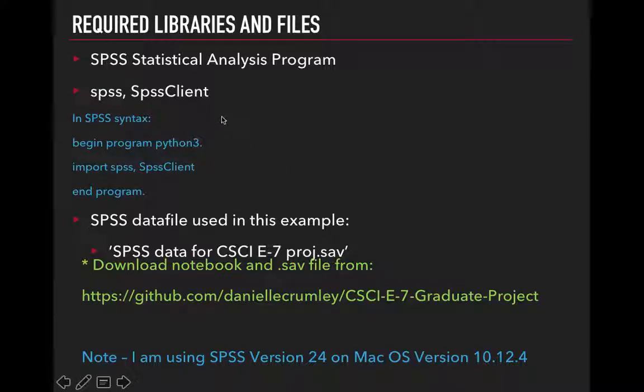So what we'll be needing to do all this is the SPSS statistical analysis program itself. I am using SPSS version 24, and I'm on a Mac OS version 10.12.2. And SPSS and SPSS client, these are the Python libraries that I'll be importing, and actually we will be running the Python 3 syntax within an SPSS syntax window. I'll show you how we do that in a little bit, but basically you just tell it to begin program Python 3, and then you write all of your Python syntax and then end program.